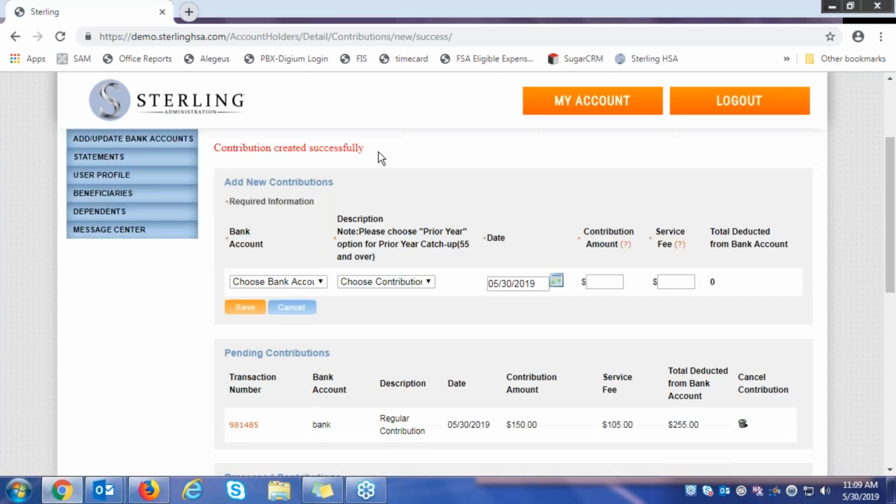And my contribution has been created, and it is now under pending. Now, if I know how much I want to contribute a month and I don't want to have to log in every month, I can pre-schedule a few contributions at a time. I just need to make sure I set the date I want those funds pulled out of the account. So let's say I want to make sure 150 gets pulled out every 30th of the month.